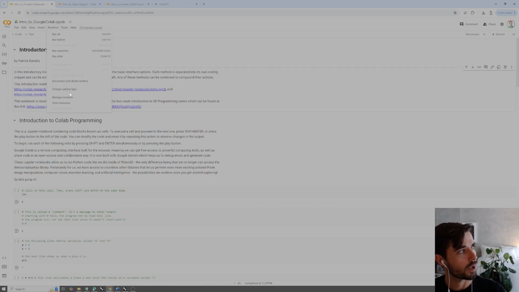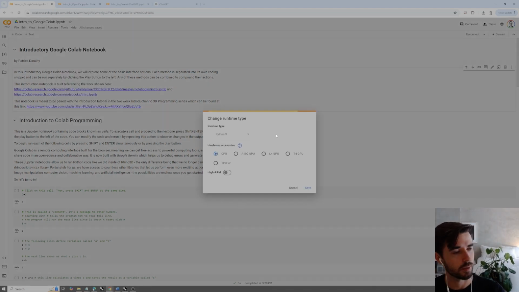Two other important options here. One is change runtime type. So if I click change runtime type, we get some information about what type of runtime or what type of machine we can actually run on. So we can use a hardware accelerator, meaning a GPU accelerator. So we could select these if we knew that we needed some acceleration. Let's say we're running a machine learning algorithm and we want it to run faster. We can choose an option to run with this acceleration type.